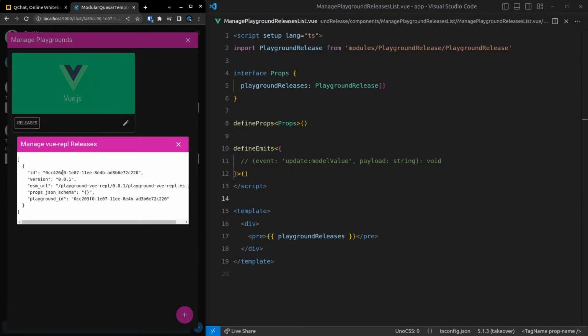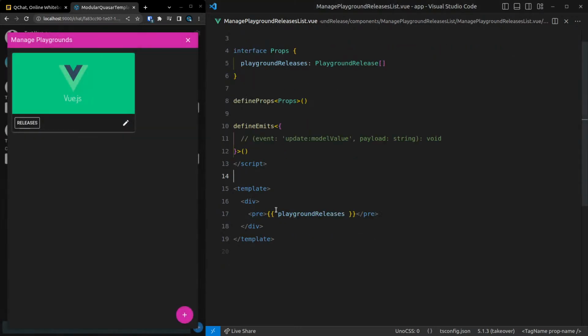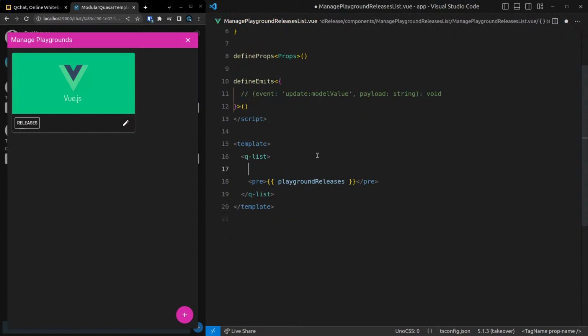I think that's working. Is that a release? It's hard to know because they basically look the same. Yeah, because it's got an ESM URL. That's a release. Cool. Now, since this is a list, we turn this into a QList. And at this point, it's just fun. It's just using Quasar to get it all out.